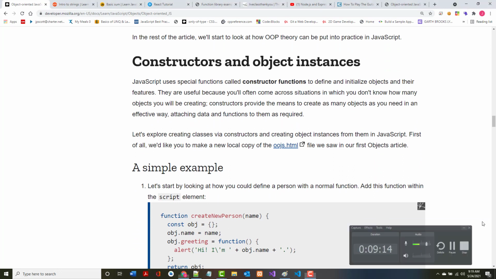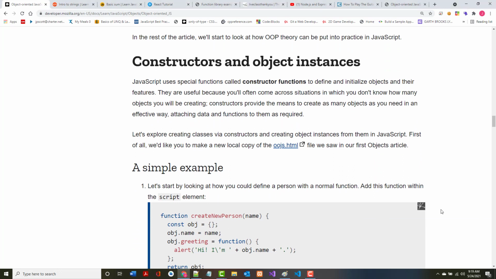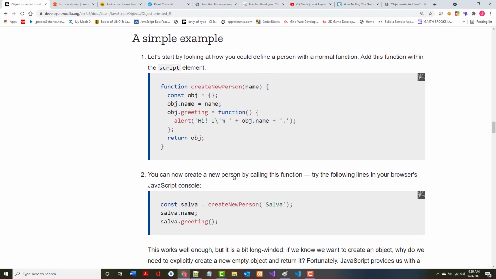So in the rest of this article, as it says here, we'll start to look at how object-oriented programming theory can be put into practice in JavaScript. Now, JavaScript, like most other object-oriented or object-based programming languages, uses what are called constructor functions to define and initialize objects and features. So let's talk about how you do that. So here they're using what they're considering to be a simple example. You may or may not agree with that.